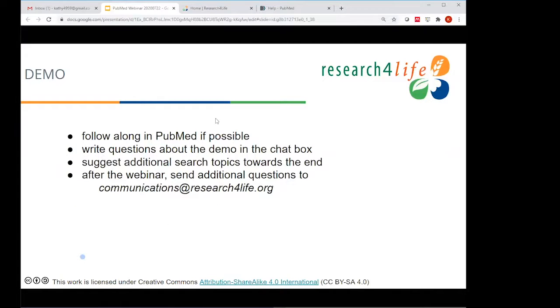All right, so we will do some demo now. We'll have a good time. We have about 45 minutes to do so. And you can follow along in another browser in PubMed if you want to, or if possible. And you can write questions about what I demo in the chat box. And then we can suggest additional search topics towards the end. And after the webinar, you can send questions to communication at Research4Life.org, if you have any more questions, okay?